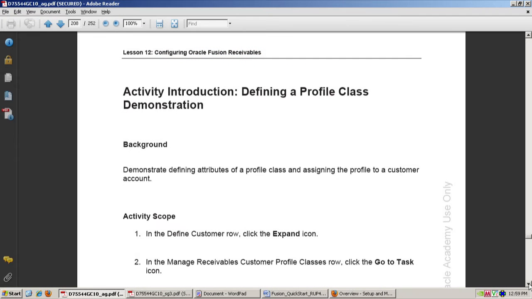Alrighty, folks. We are getting ready to do the final activity for our Fusion receivables. Just want to let you know that every customer in Fusion receivables is going to have to be associated with a profile class. I'm going to go out there and do a demonstration.